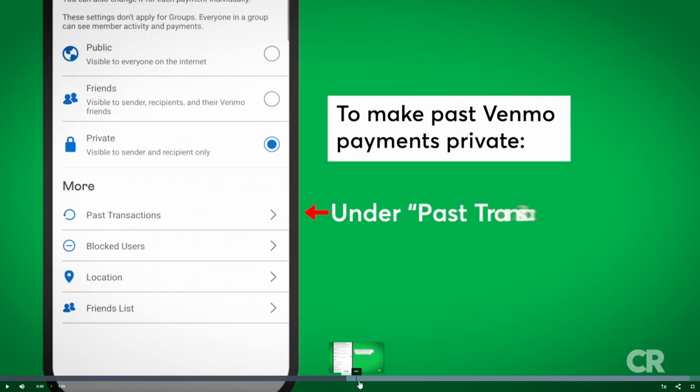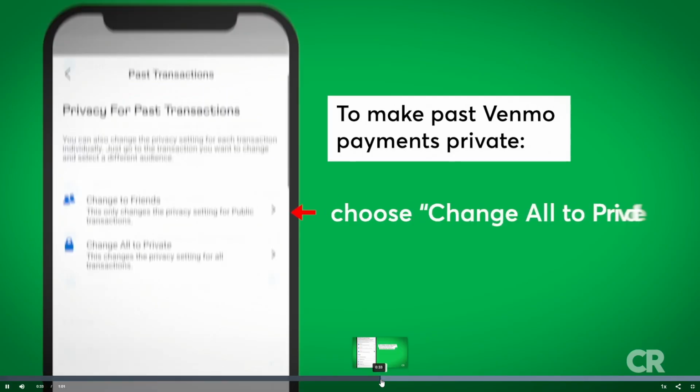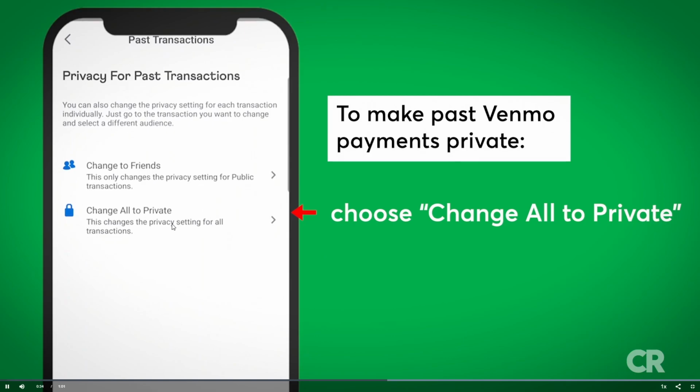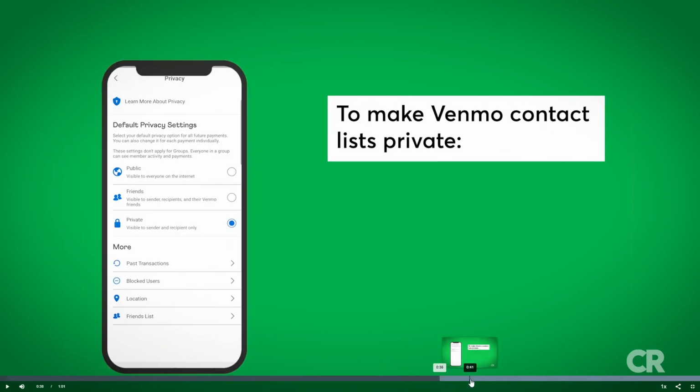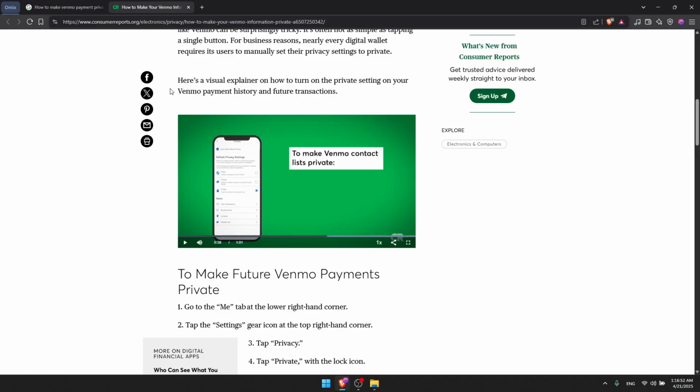So once you do so, you can also make the past Venmo payments private. You can click on past transactions as well. Then click on change all to private, and that's how you make your Venmo payments private and also your past transactions private as well.